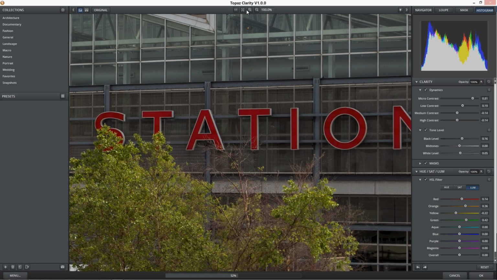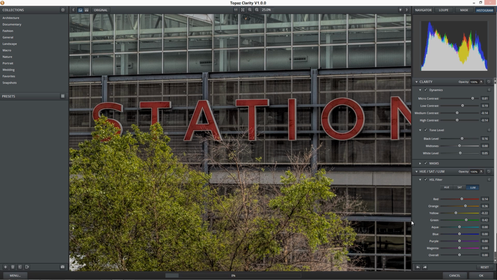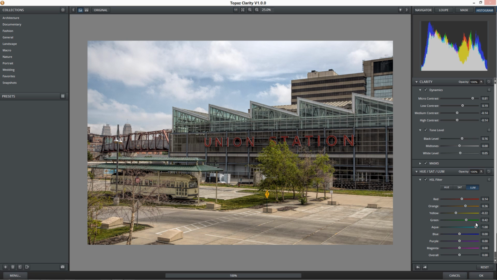And now let's zoom out a little bit. Let's get this back to where it was and look at aqua. So aqua is going to be a lot of what's happening in the reflection on these windows, and I don't like those reflections to be dark. I want those to be light. So I'm going to bring that all the way up, or pretty far up.